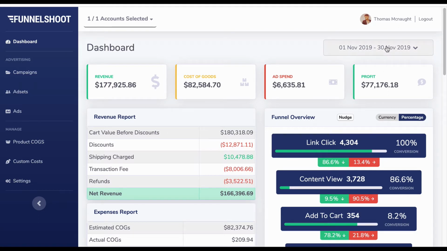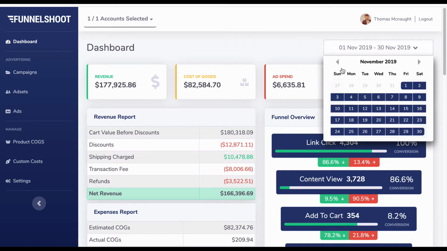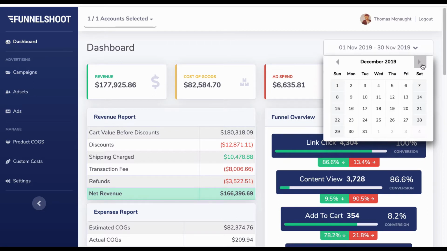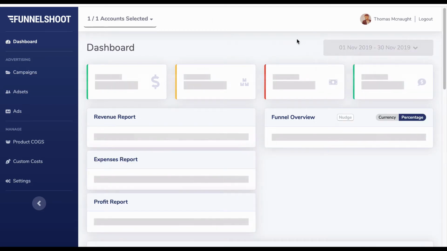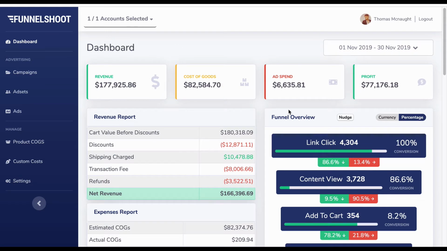So let me just show you the time range as well. If you click on this time range, you can select whatever time you would like the figures to show. In the example here, we've just done the 1st of November until the 30th of November. And if we click that, it will just bring up all the figures. And like I said, any ad accounts that you've got selected here will show in the ad spend tab.